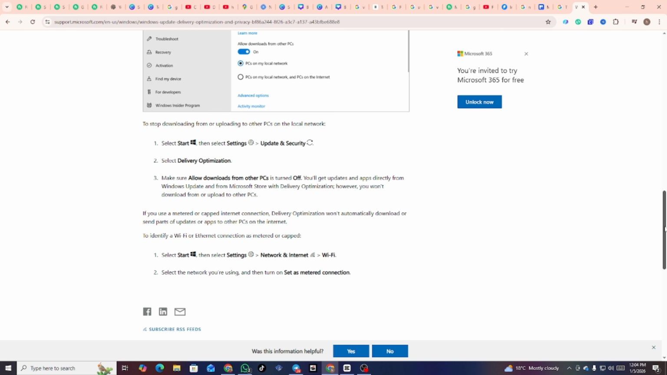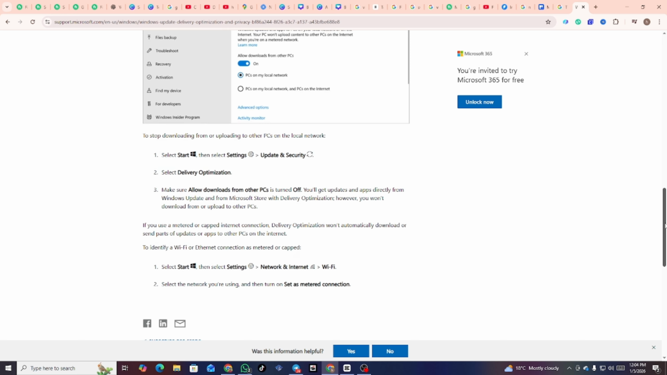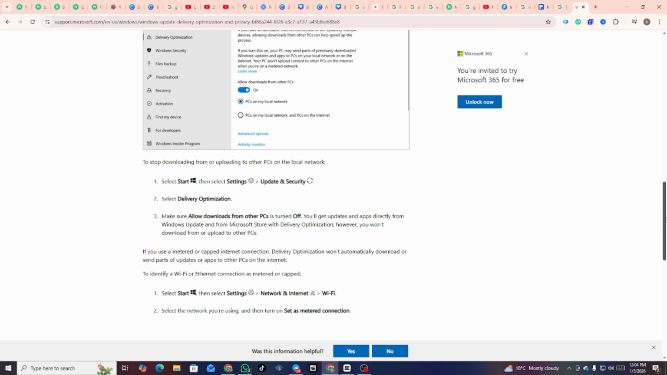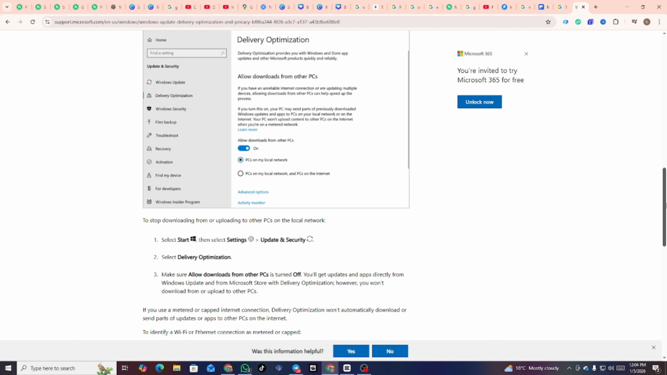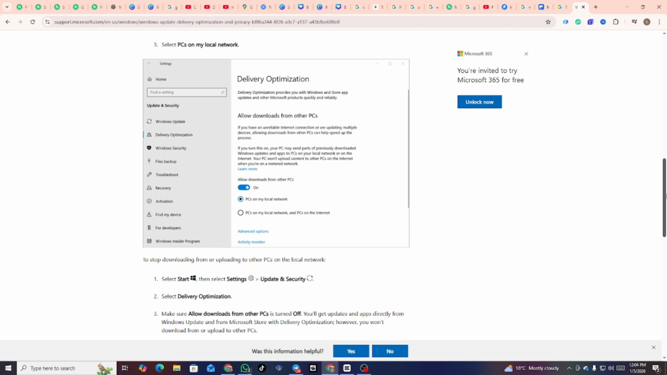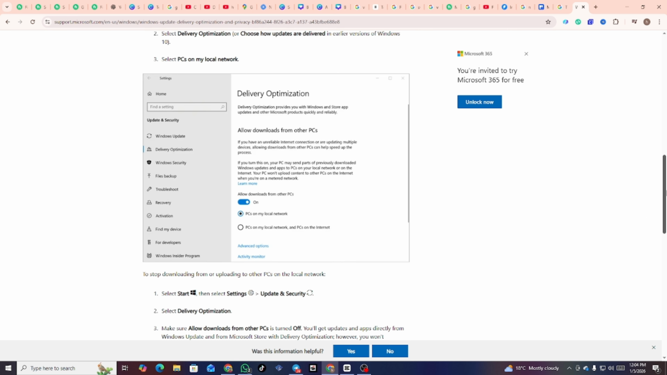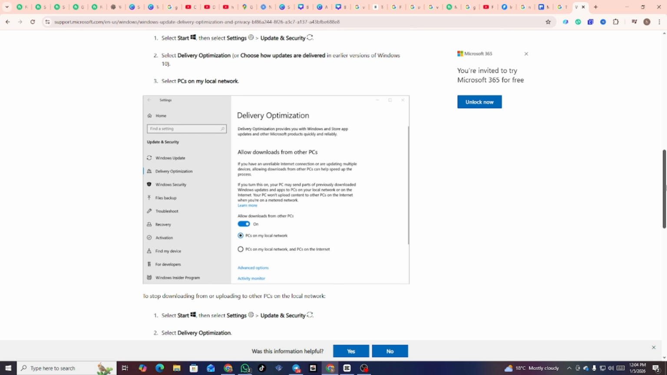Because of this, I strongly recommend you turn Delivery Optimization off. And I'll be honest, I've always had this feature disabled. I don't fully trust Microsoft when it comes to handling your data on the local network and peer-to-peer system. Even with this turned off, I have never had any issue receiving Windows updates on time.